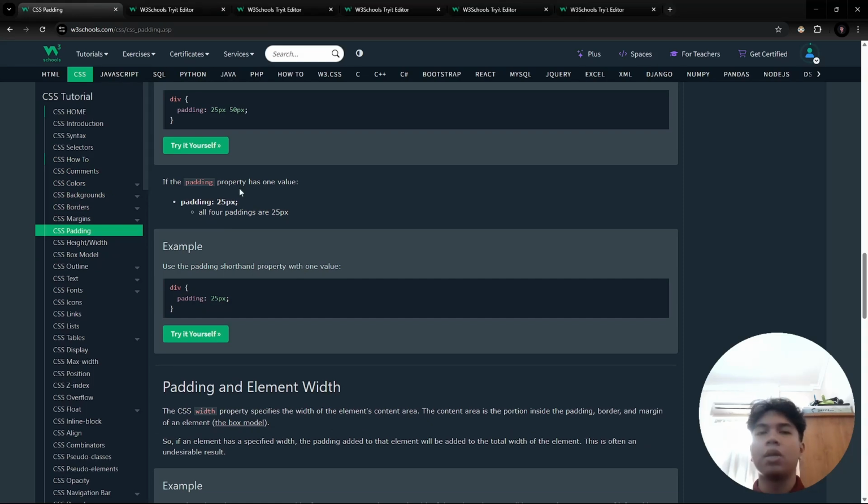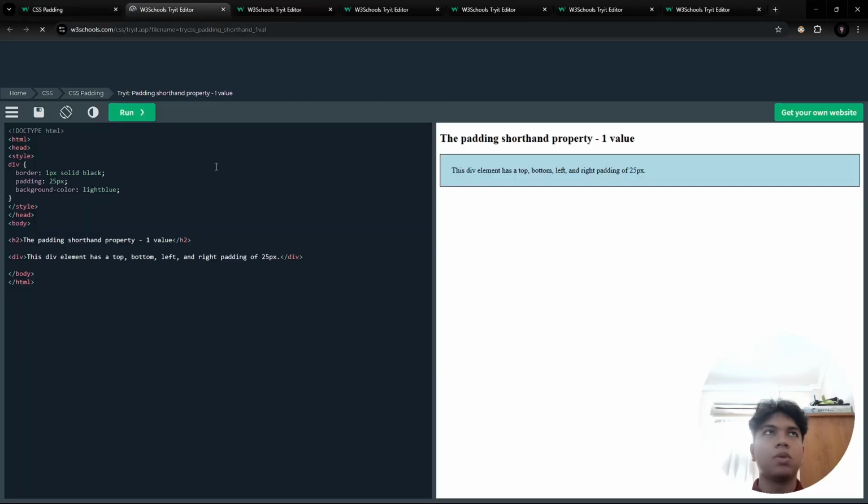However, if a padding only has one value, meaning that all top, bottom, left, and right sides will have the same, which is shown here, each of these elements, the top, left, bottom, and right, will have 25 pixels in the padding size.